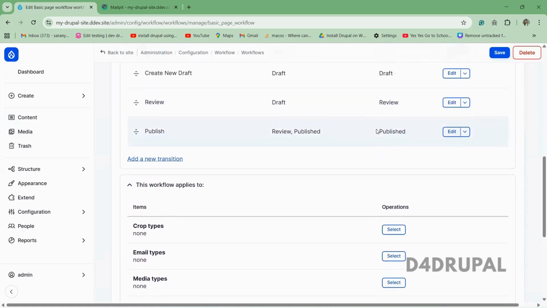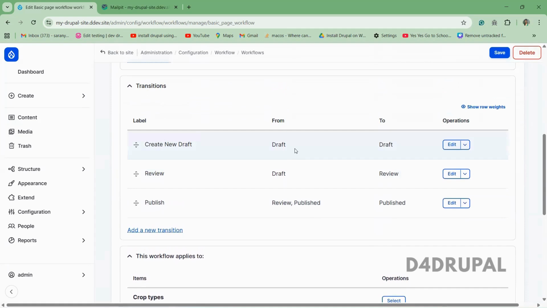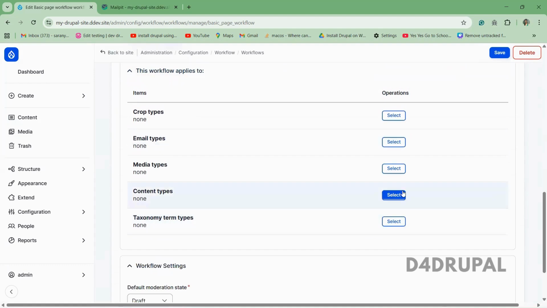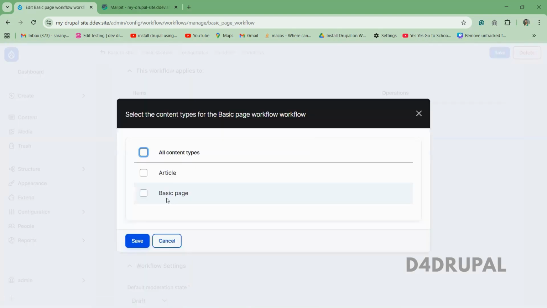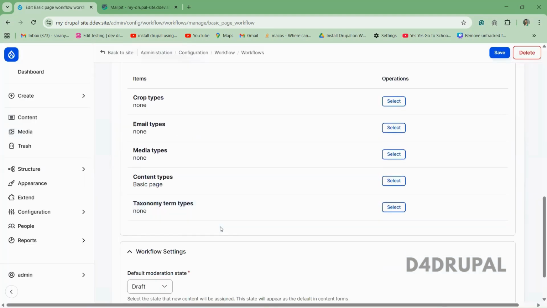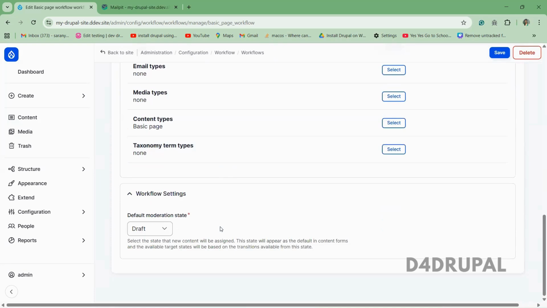So this is the transition we created. From draft to draft, or draft to review. Once it is reviewed, that will be moved to published. Once it is published, again it will take you to the published state. And here for content type, I'm going to select the basic page and save it. And when the content is created for the first time, what state should be assigned? That is the draft state. And save.